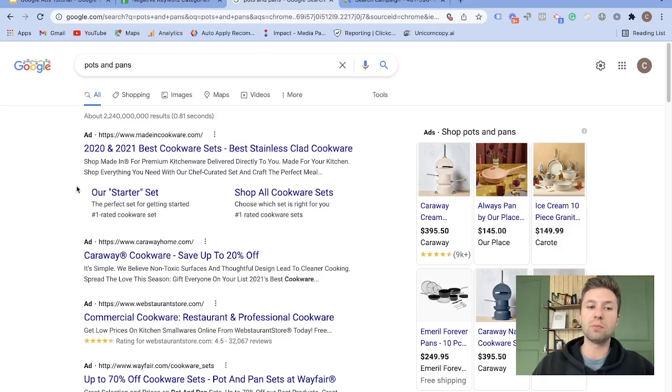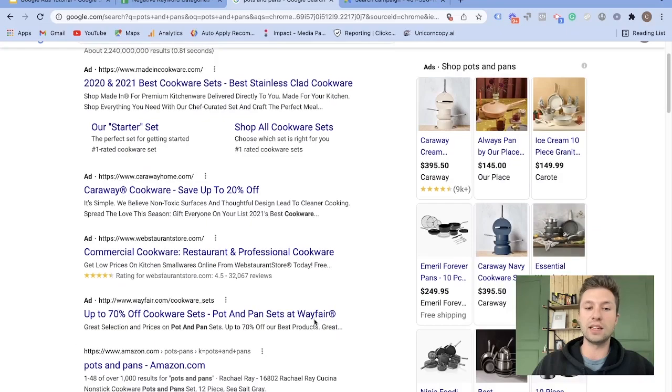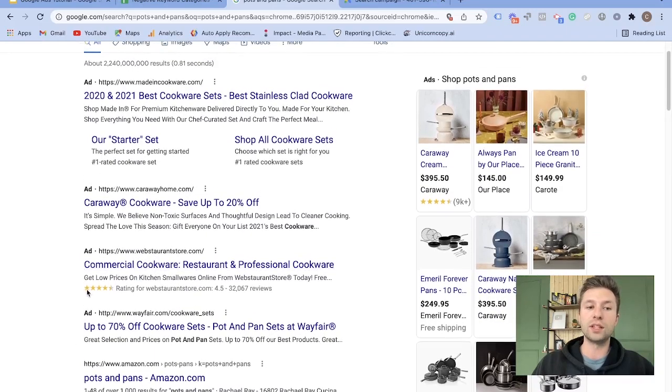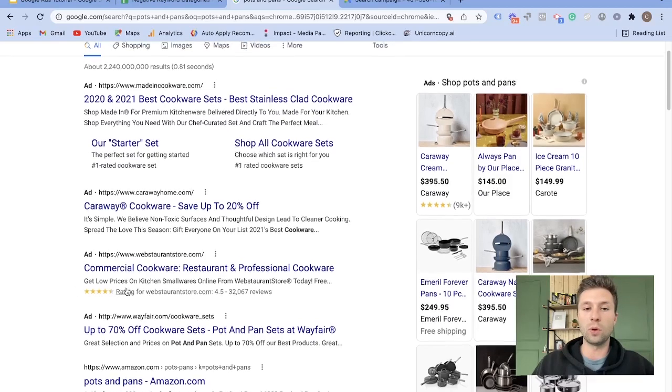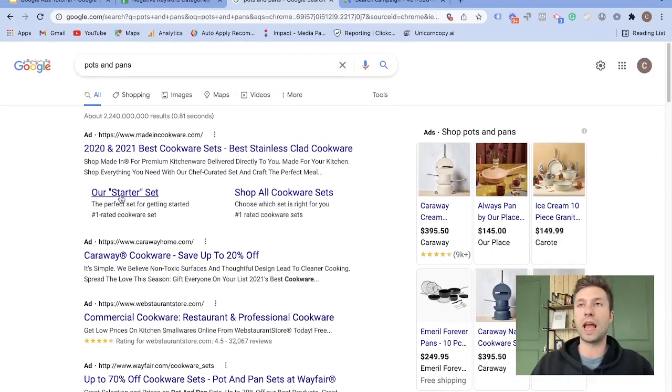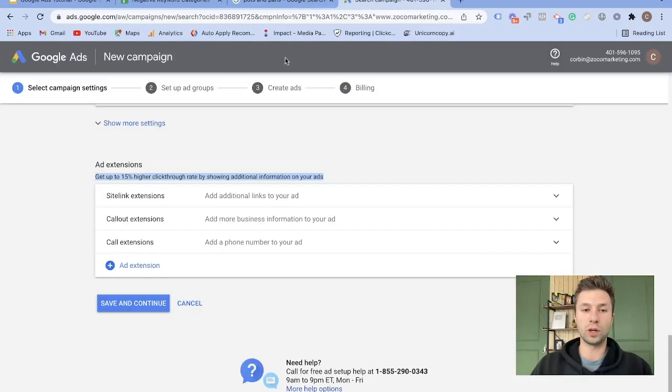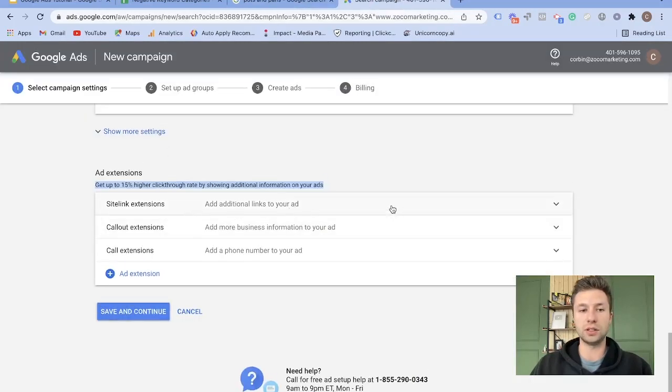You'll see that it takes up more room than the ads that don't currently have those. This one has what's called a review extension, where it's actually showing the star ratings, so it stands out a little bit more. And there are all sorts of different ad extension types that you could add to your ads, and essentially it just makes your click-through rate go up more and more. So if we scroll back over here, we're going to add a couple of these extensions.